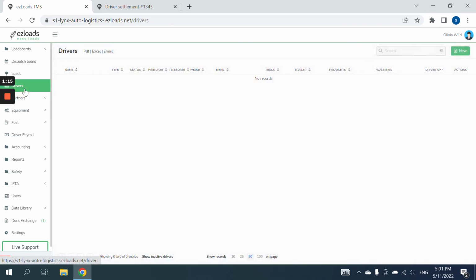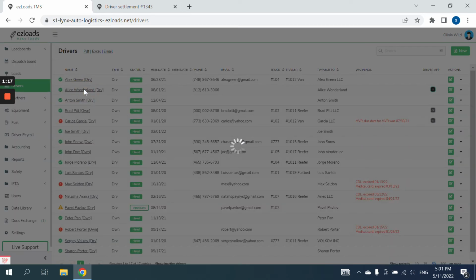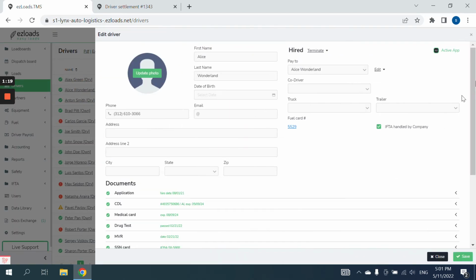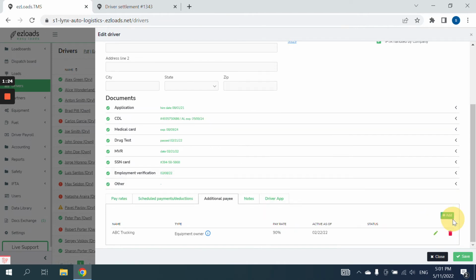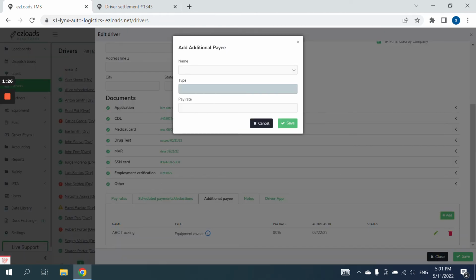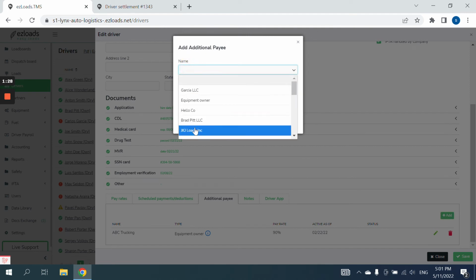Then we go to Drivers, we find our driver, in my case it's Alice. In Driver's Profile, we scroll down, find Additional Payee tab, click Add, and in a drop-down menu, we find our Equipment Owner and add him.